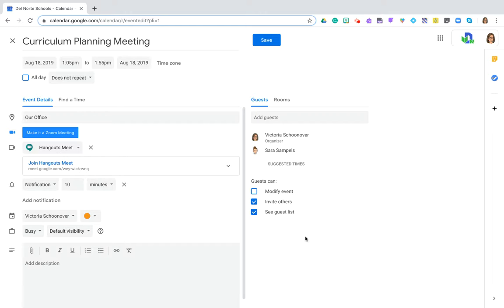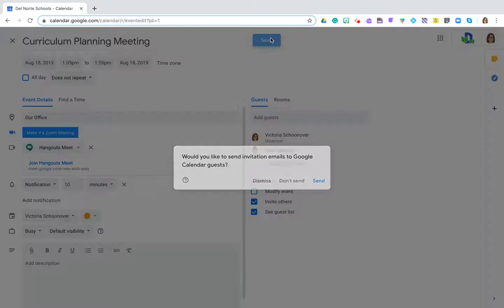I have my guest able to invite other guests. You can turn that off if you'd like, and all the guests can see the guest list. I do not have it selected that they could modify the event, but you can certainly change that. Then when you're finished, you just click Save.